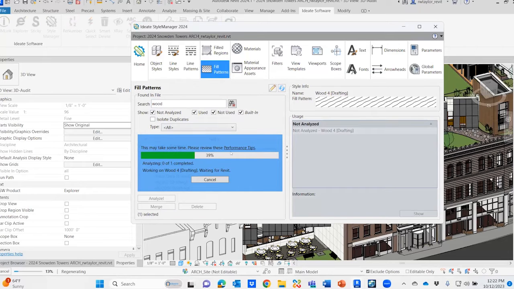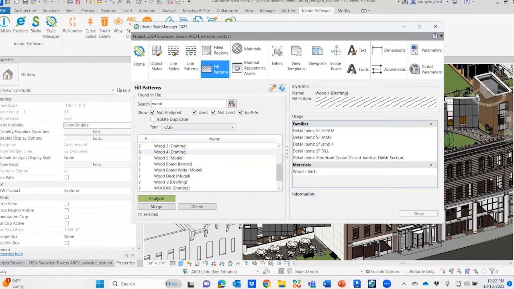And so now this should have both the material as well as the 4 family instances. I think it was 4, maybe 5. Yeah, so here's the families and then now the material. So they've been merged together.